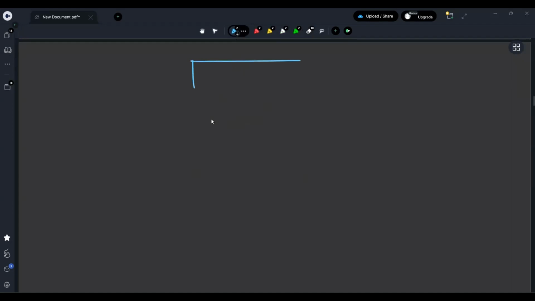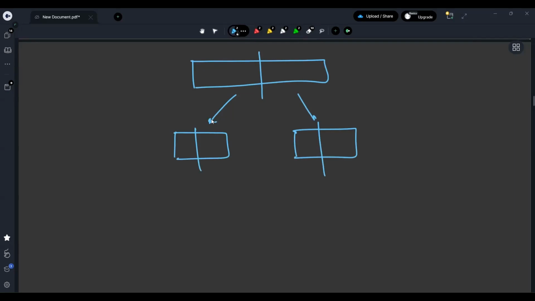Because let's say I partition this greater array into two parts. Now within these two arrays, I am again partitioning. Let's say here is 0, here is 4, and here is 5, here 7. Now here it will be 0 to 4 and here it will be 5 to 7. And let's say I partition at 6.